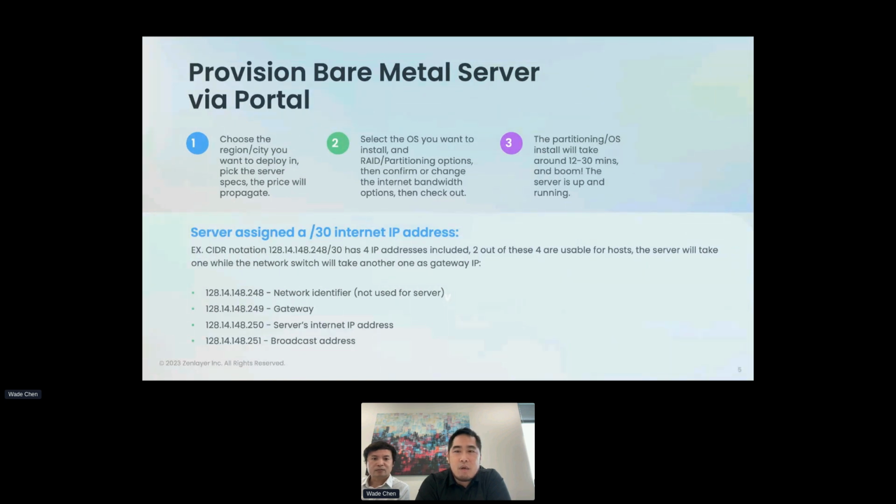Typically, because this is a bare metal deploy, the partitioning and the OS will take around 12 to 30 minutes, depending on what you actually choose. And then, boom, your server is going to be up and running. As mentioned, each of the servers is typically assigned a /30 internet IP address. So even though they're 4 IP addresses, they use them for different purposes, as you can see below. Network identifier, gateway, the actual IP address that they'll use, and then the broadcast one.